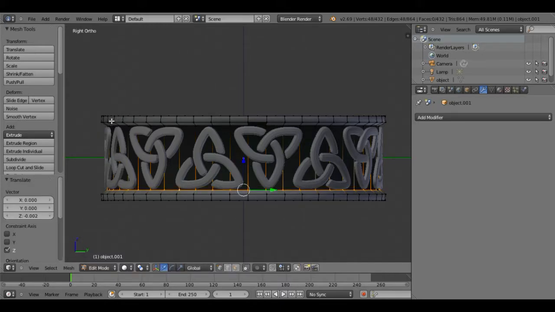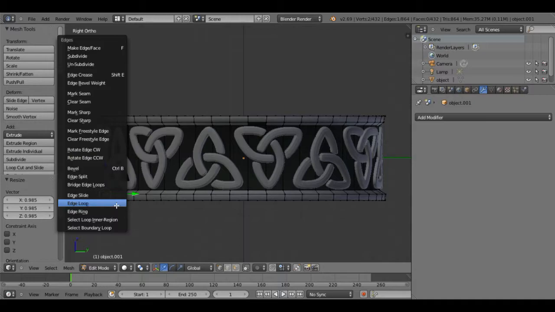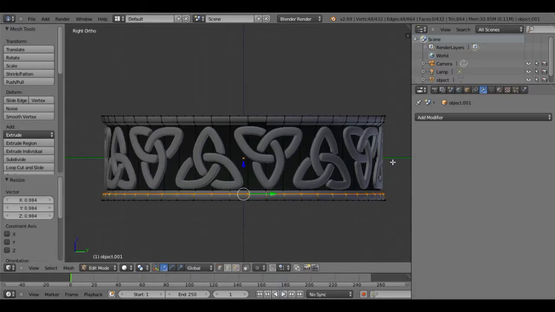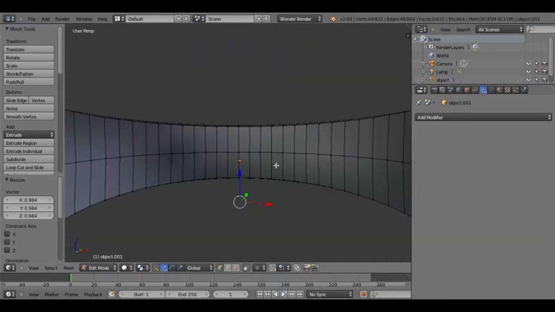Now I find this a little bit sharp, so I am going to reduce these. So select edge loop, and here I'm going to scale it. Instead of just using the arrows, I'm going to press S on my keyboard. That way I can scale it, and I can just give it a little bit less of a sharp edge here, and do the same here. So edge loop, and scale it a little bit with S on my keyboard. There we go. That is beautiful and perfect.